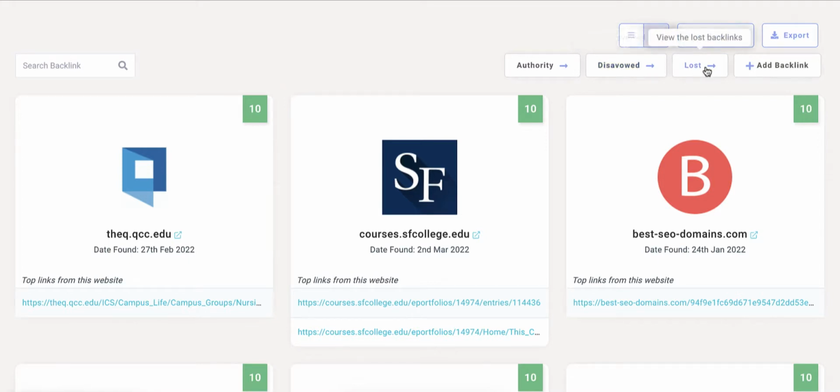You can also view links that have been lost. And this can often be a reason for rankings that drop, because some of your top links have been lost. And you wouldn't know that unless you really went in here and had a look. But let's have a look at some of the features to help you build backlinks as well.